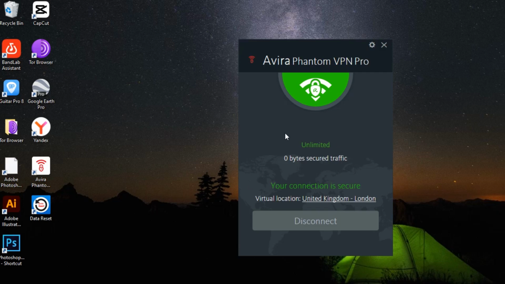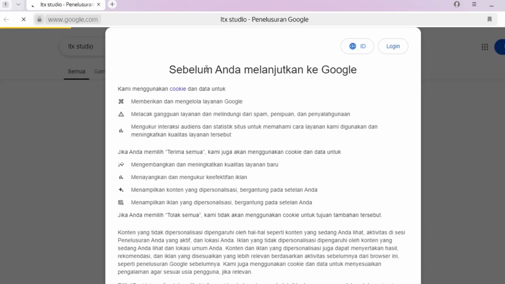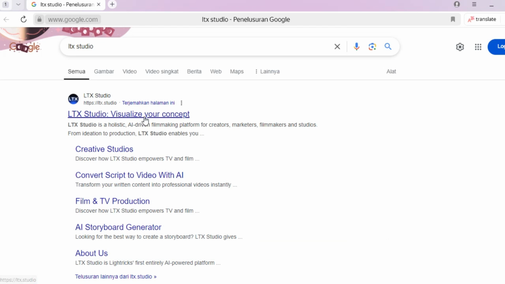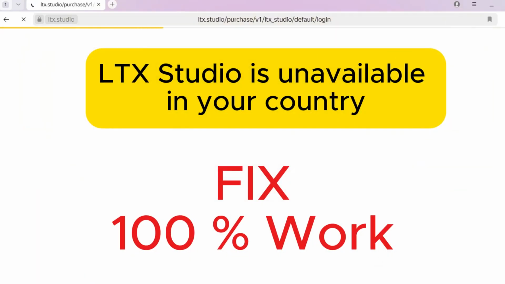Okay, so your connection is secure. Use our Yandex that already installed in your computer. So we just visit LTX Studio. And then just click in LTX Studio and go to start for free. I hope okay, it's success.